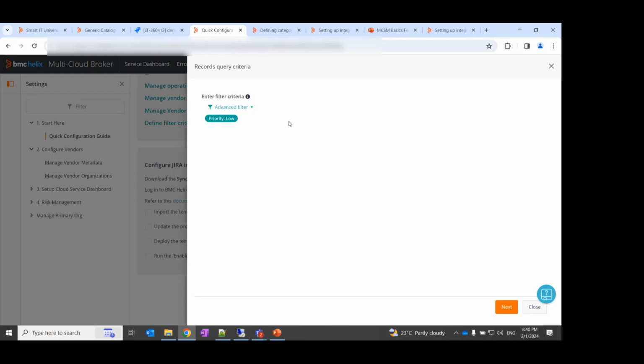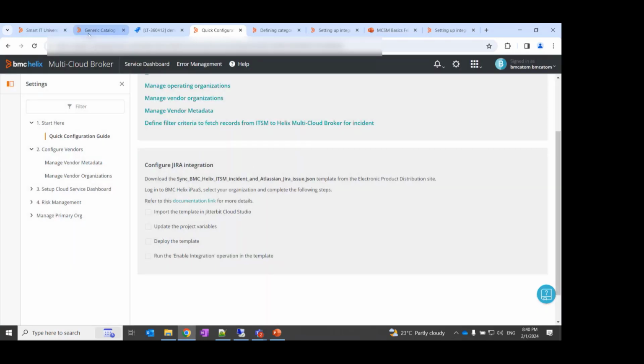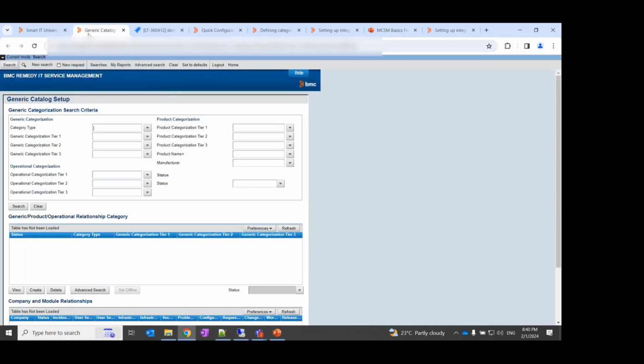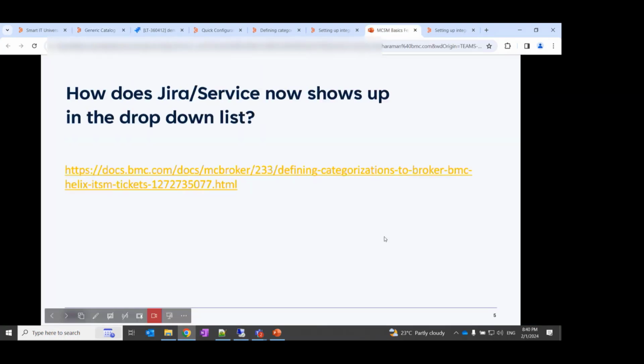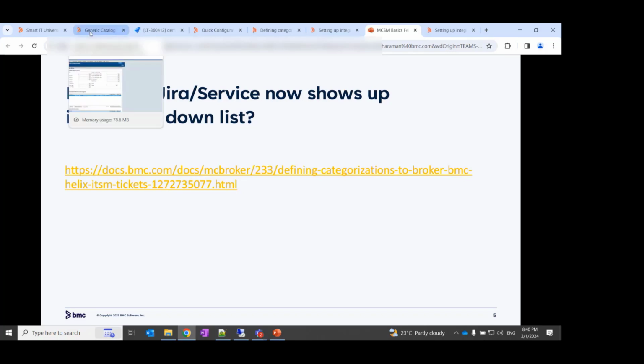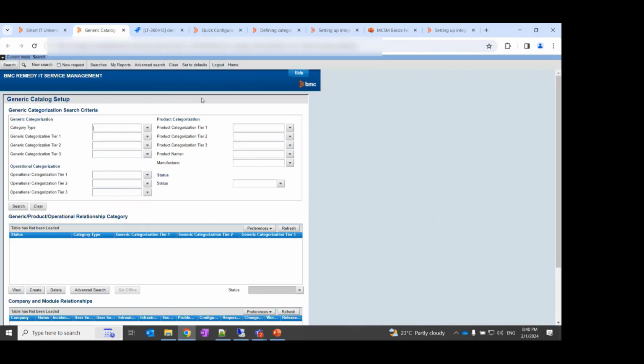This configuration is on the MCP side. Once we set this, can we go to the next slide? Sure. For how to set this, we already have the doc URL mentioned there. Once we set that MCB side configuration, now we need to add a category vendor name in the ITSM.